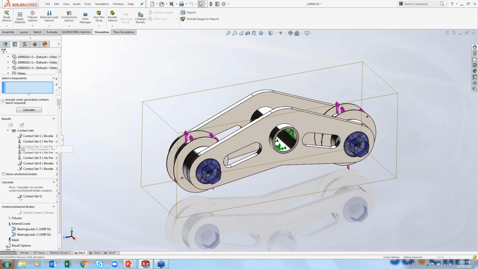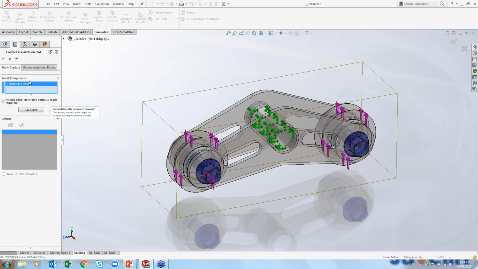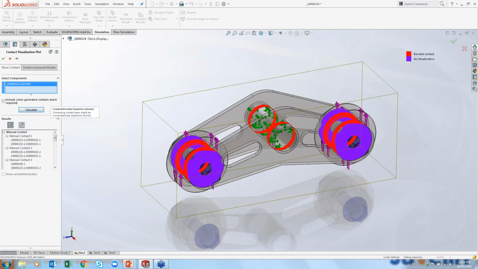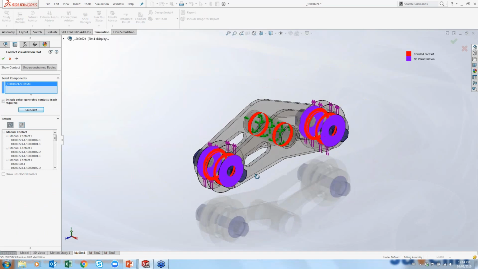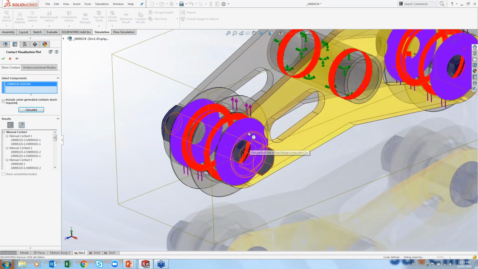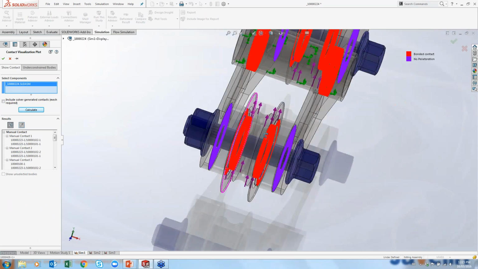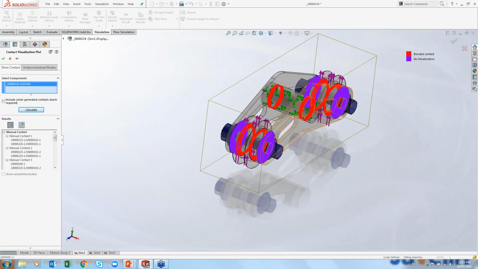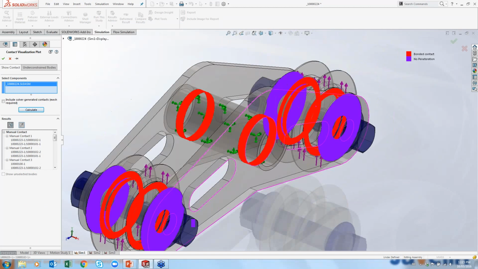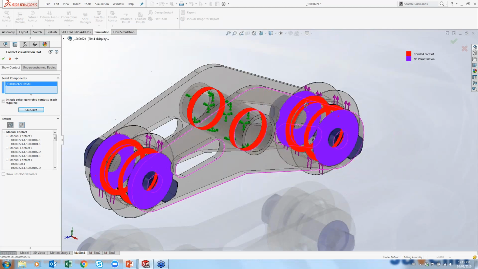Now, what we'll do here, I'm going to click the calculate button, and by default, it's selecting the entire assembly. And this is what we see. So very quickly, it's going to tell us exactly what is set to no penetration and what is set to bonded between all of my components. So I can very quickly visualize where that contact is applied, and I can also get more information.